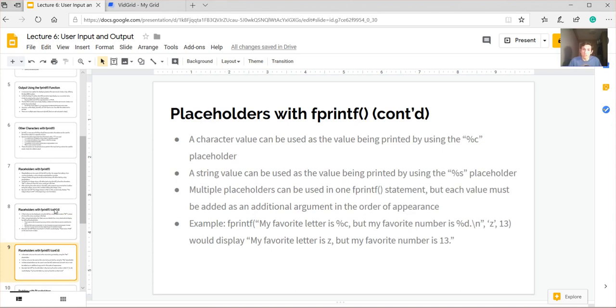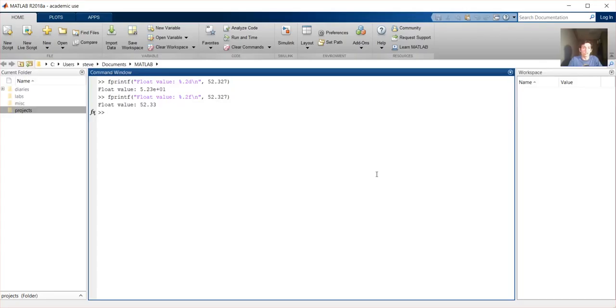So a character can be used as the value being printed by using the %c placeholder. Once again, this is very familiar to what we're doing already. There are no decimals with characters, so we don't have to worry about that. But I can say fprintf, "my favorite letter", and then I can simply put a %c, meaning that's going to be a character. I put the \n to start a new line, and then for the character, let's say I just put S, for example. My favorite letter, and it puts the S right in there because S is a character.